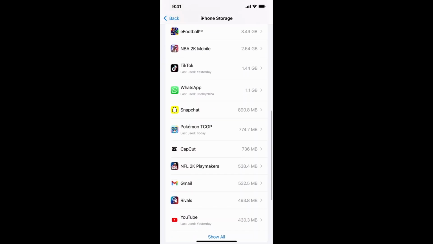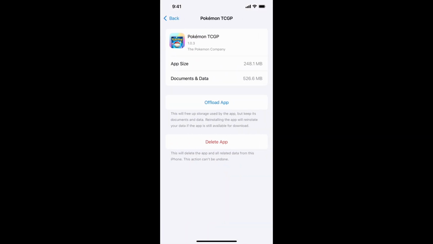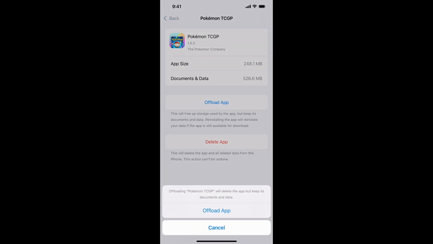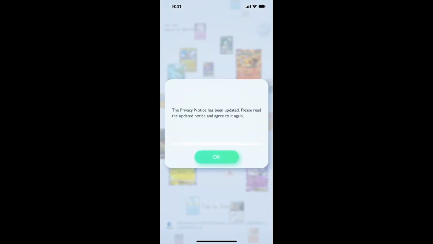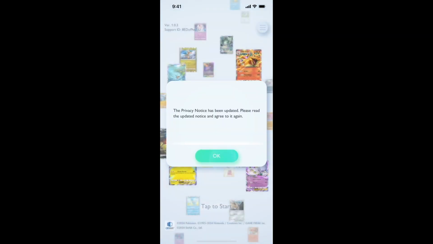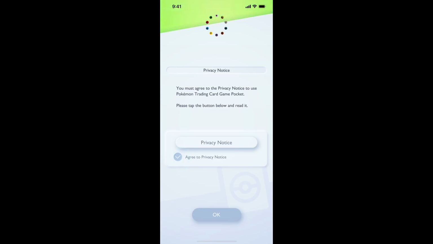If you are playing the game on iOS, follow these steps. Here, search for the game. Once you find the game, click on Offload App. Once you offload the app, reopen the game again. Once you reopen the game, you will be able to link to your account and the error will be fixed.